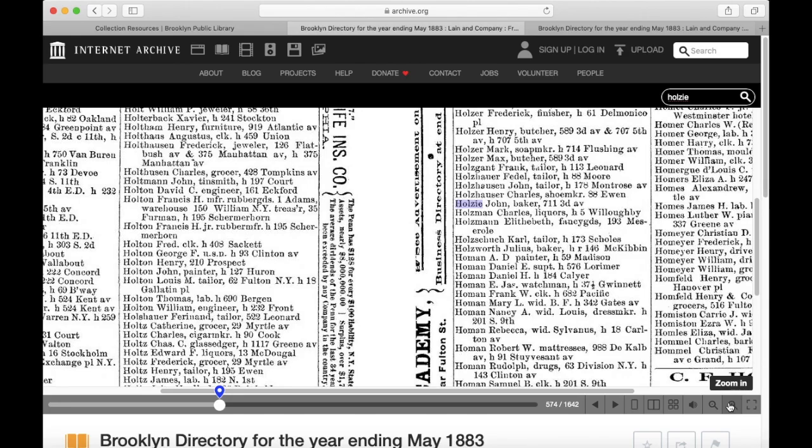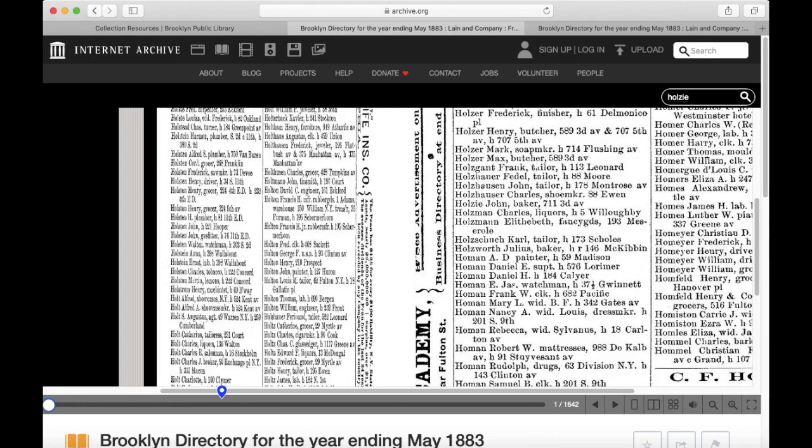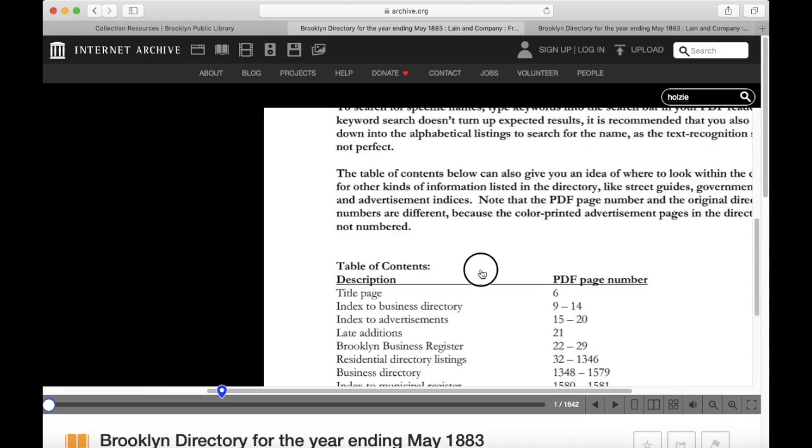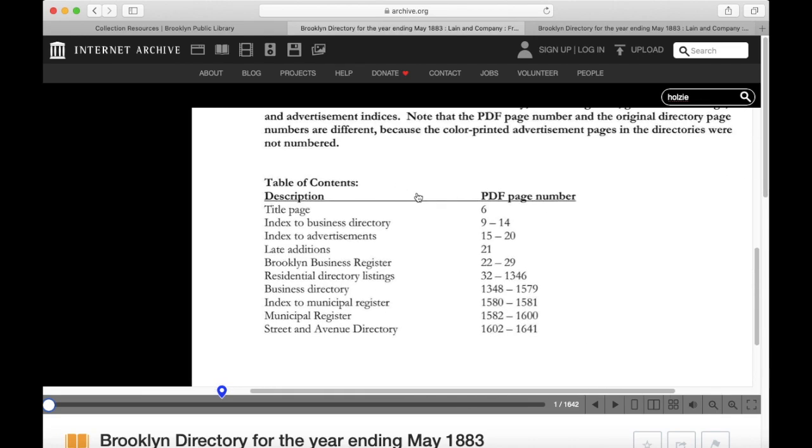The text recognition software is not perfect, so if your search term does not show up using the search bar, you may still wish to browse the alphabetical listings to see if you can find the name manually. If you choose to search manually, you can drag the progress bar to the beginning of the volume and find a list of sections and their page numbers to help you navigate.